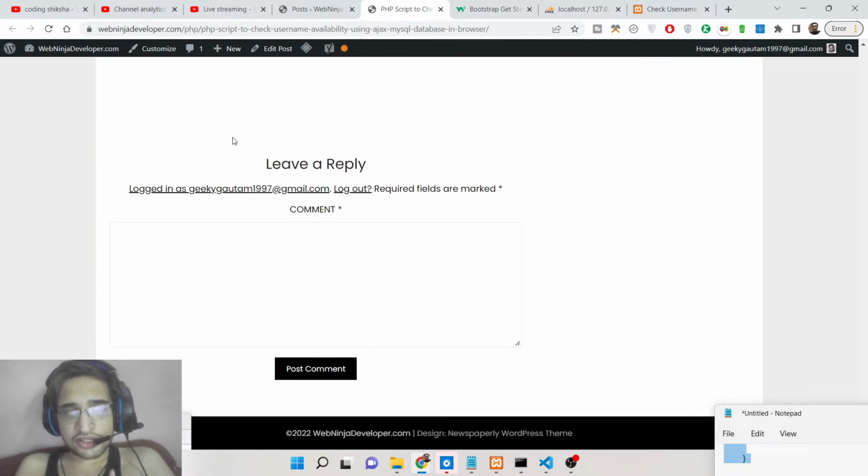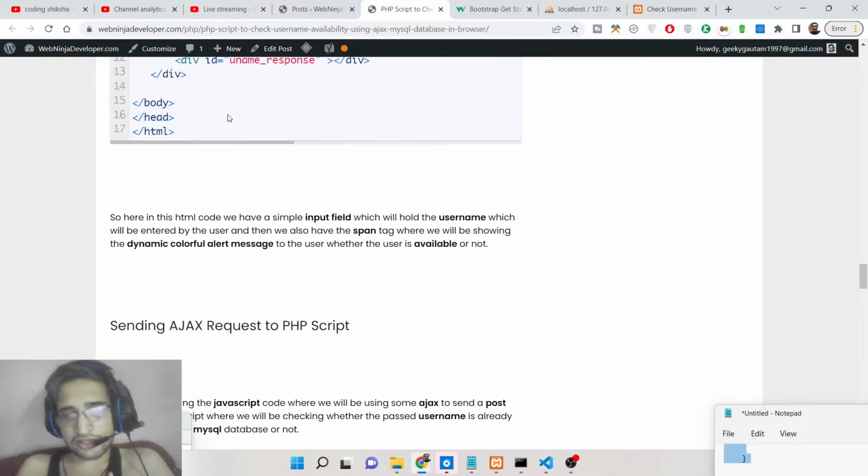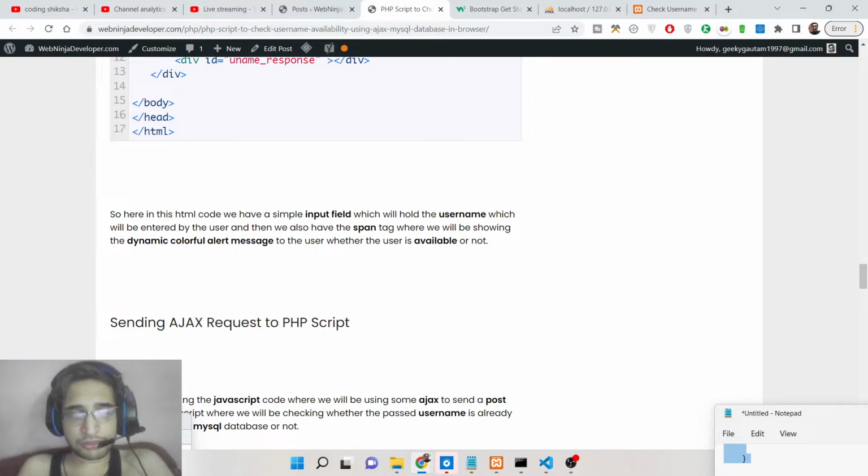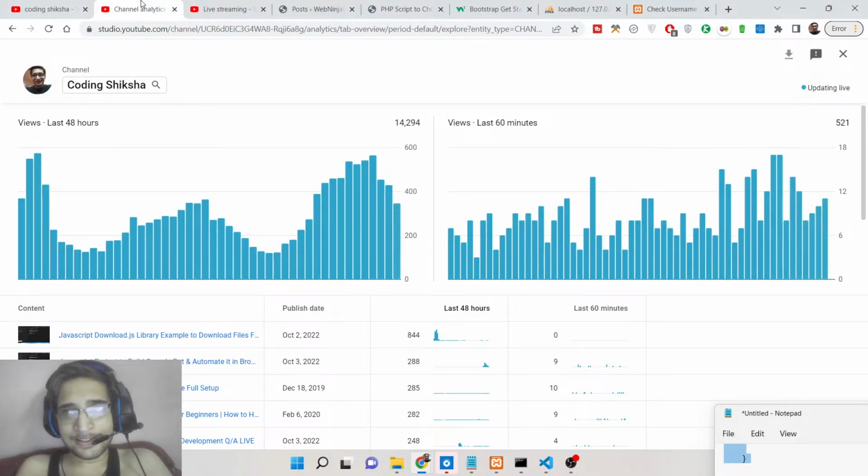You can now see it is perfectly very good blog post as compared to coding Shiksha, but in this website I have written articles with complete depth and I have explained each article in detail.